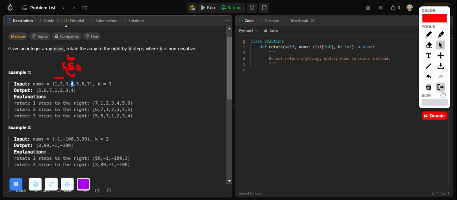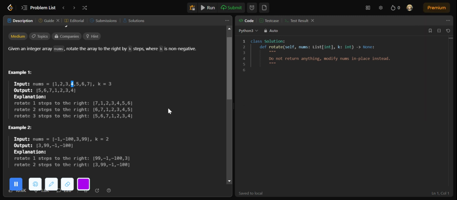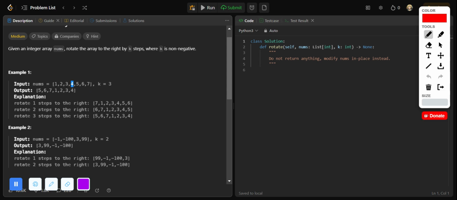So how do we solve this problem with an O(n) solution? To solve this problem in O(n), the first thing we are going to do is reverse the whole array, right? So 7 becomes the first, and we're going to have 6 and 5, and we're going to have 4, and 3, and 2, and 1, right? So the whole array is going to be reversed.